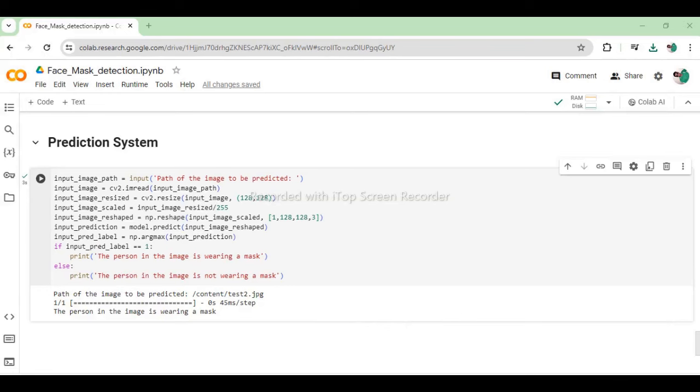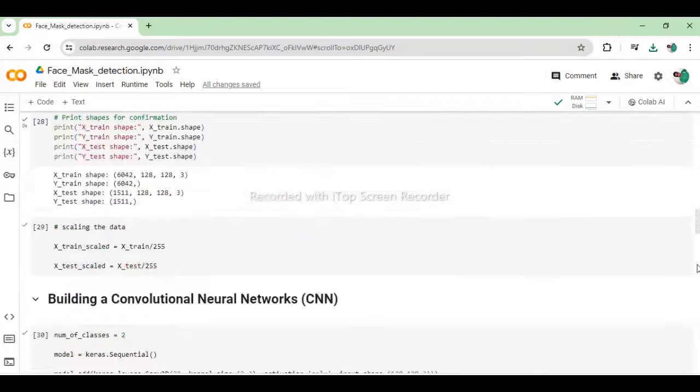And there you have it. We've successfully built a face mask detection system using deep learning.